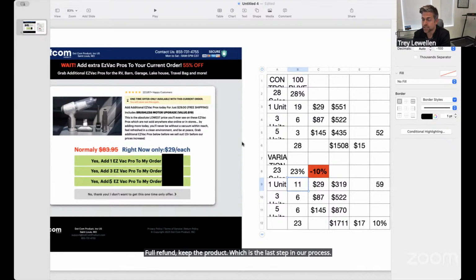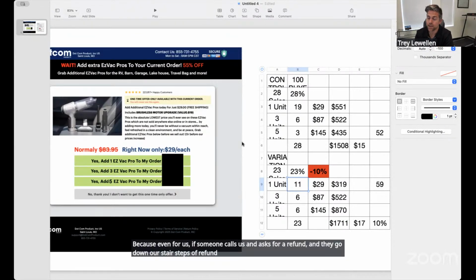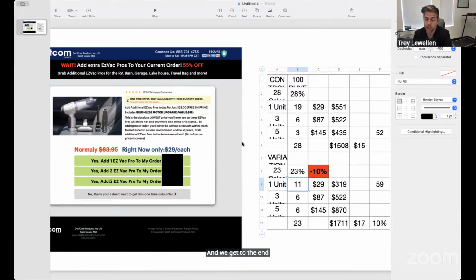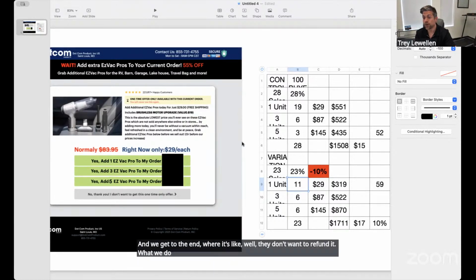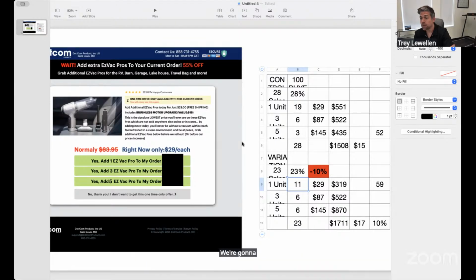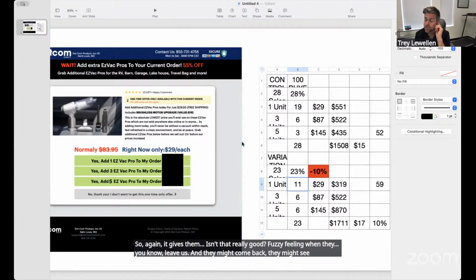Because even for us, if someone calls us and asks for a refund and they go down our stair steps of refunds and we get to the end where it's like, well, they don't want to refund it, what we do is we just say, okay, we're going to refund your money, but keep the product on us and gift this to somebody as a thank you for trying us out. So it gives them that really good fuzzy feeling when they leave us, and they might come back. They might see a retargeting ad from us. They might buy something from us again.